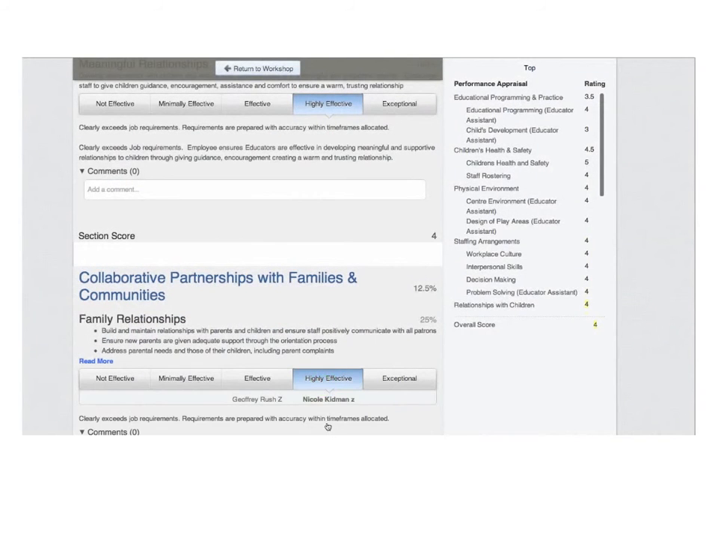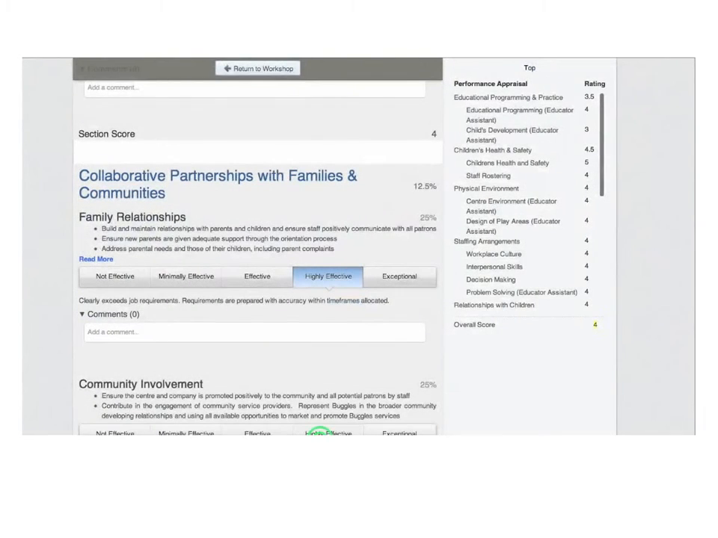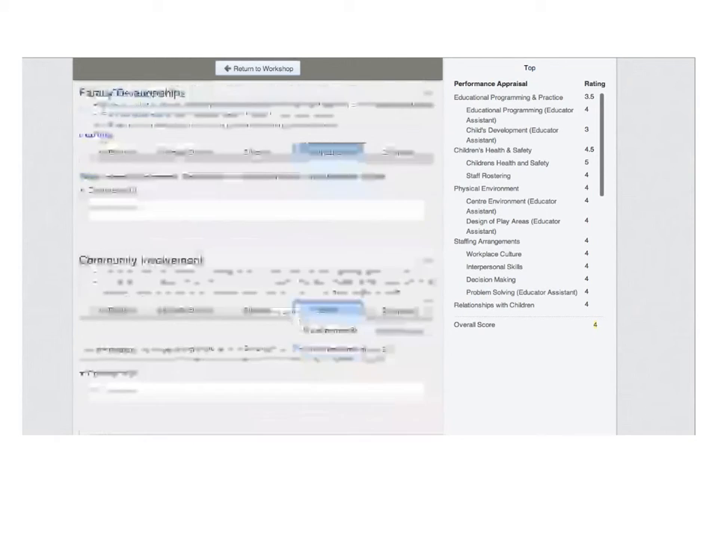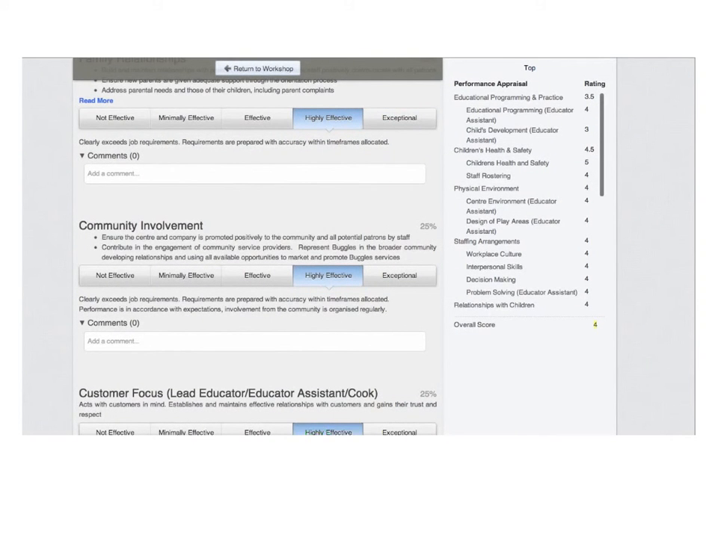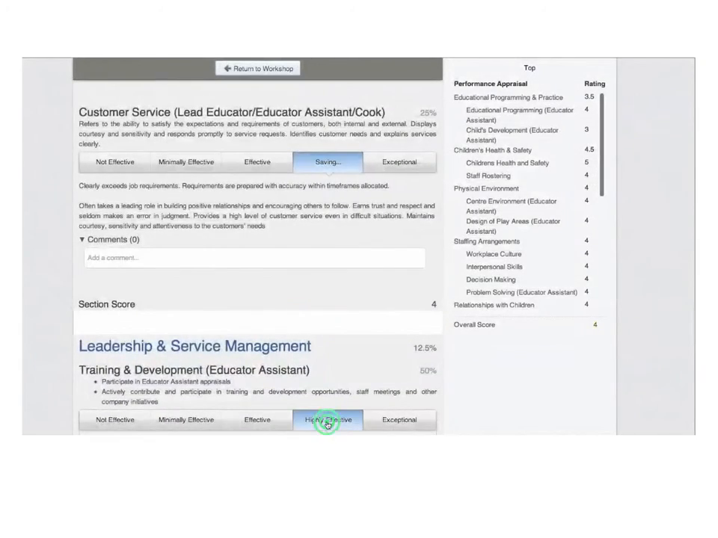Now, in the end, what's important for you to know is the employee's perception of his or her performance, while important, the ultimate measure is yours at the end, so whatever your scores are the ones that stick.